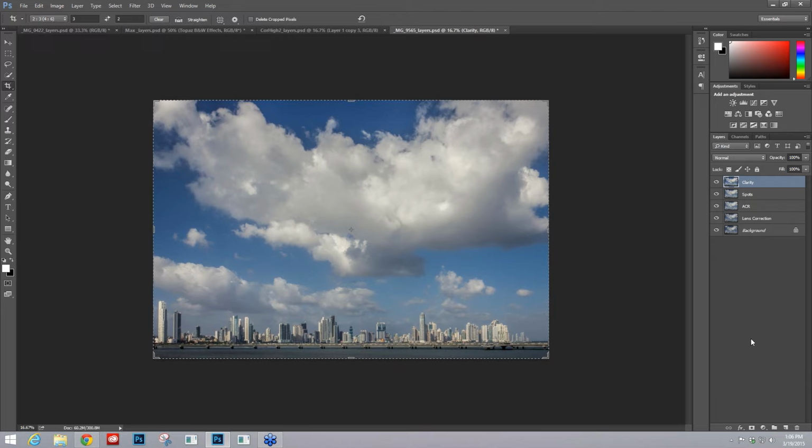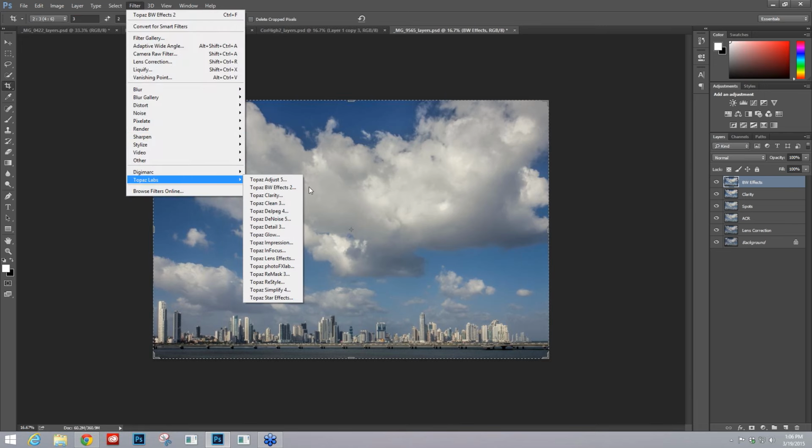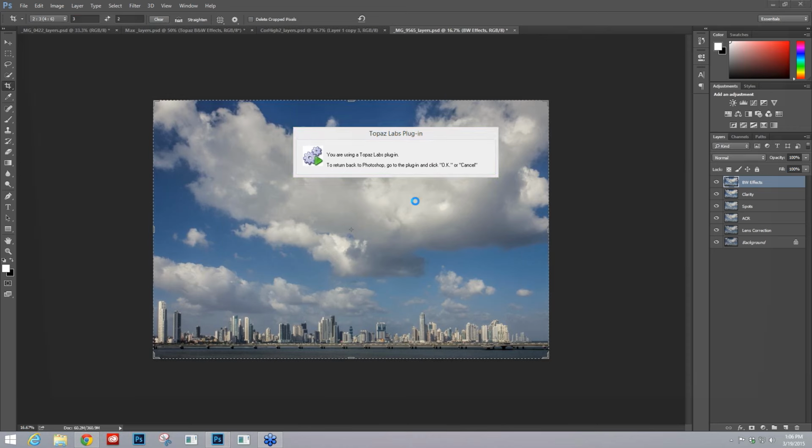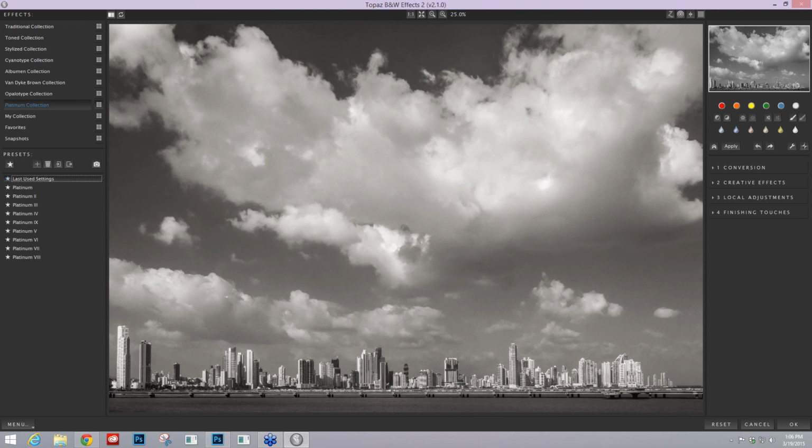Let's go ahead and make a quick copy. I'm just going to press Control-J to get a new copy of that layer, and go to Filter, Topaz Labs, Black & White Effects. When I saw this image, I thought that getting a really dark and dramatic sky with a lot of contrast with those clouds would be perfect for this type of image. Let me press Reset All here on the right-hand side so we get just the grayscale image.